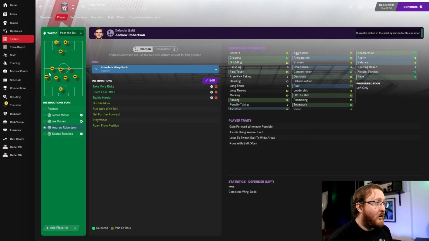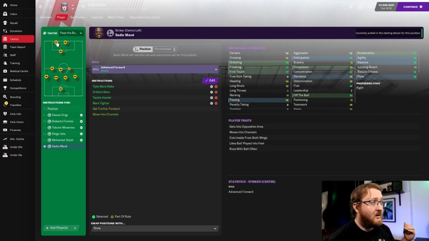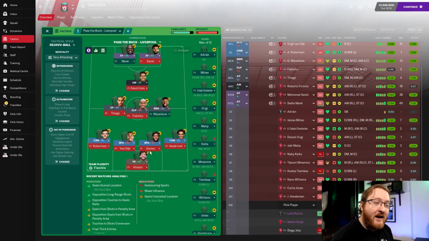There are a bunch of player instructions as well. Pretty much everybody has player instructions. What I'll do is I will leave a download link in the description. If you want to have this tactic, you can try it yourself. It's been a very, very good tactic for me. It worked really well for Liverpool.